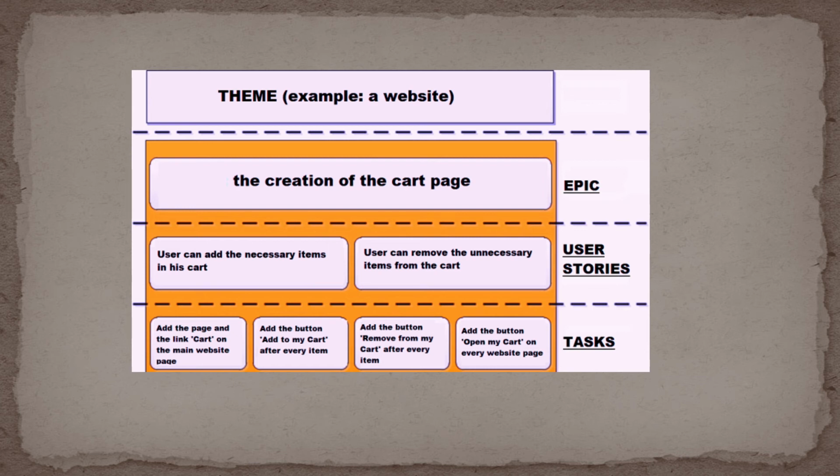So there are many items on the website, so we have to add this add to cart button under each and every item. So that is my task number 2. Task number 3 is to add the button remove from my cart after every item. So this is to remove the unnecessary items. Let's say now I don't want that item in my cart. So I must have the remove from my cart button under every item which I have selected.